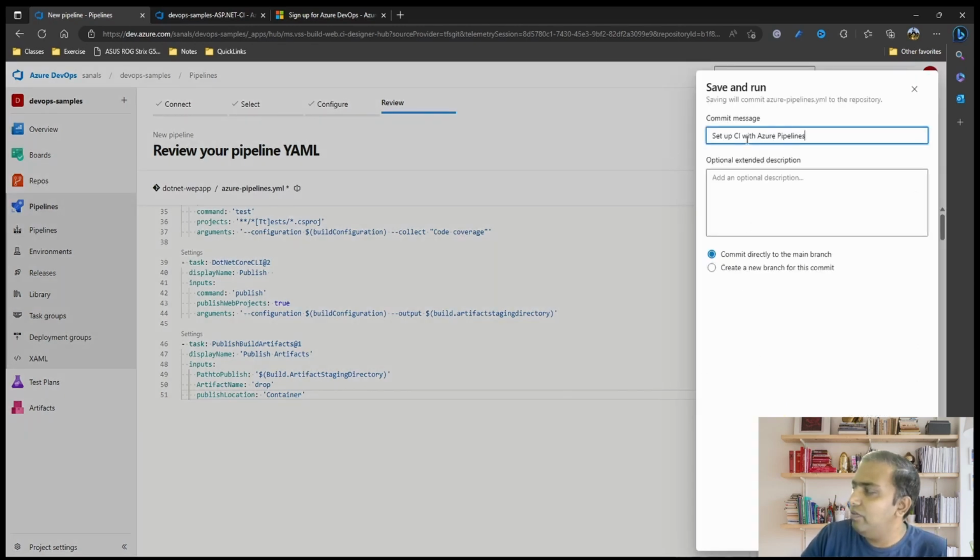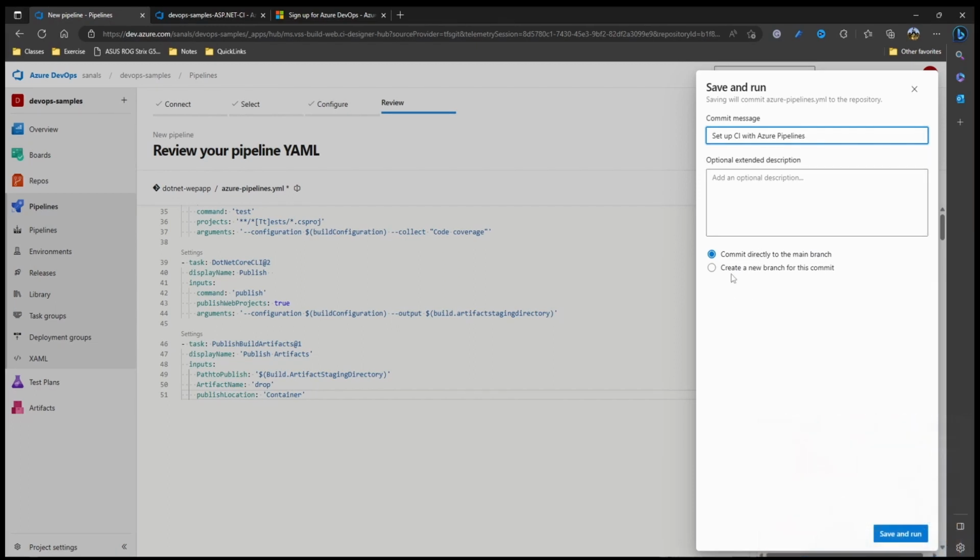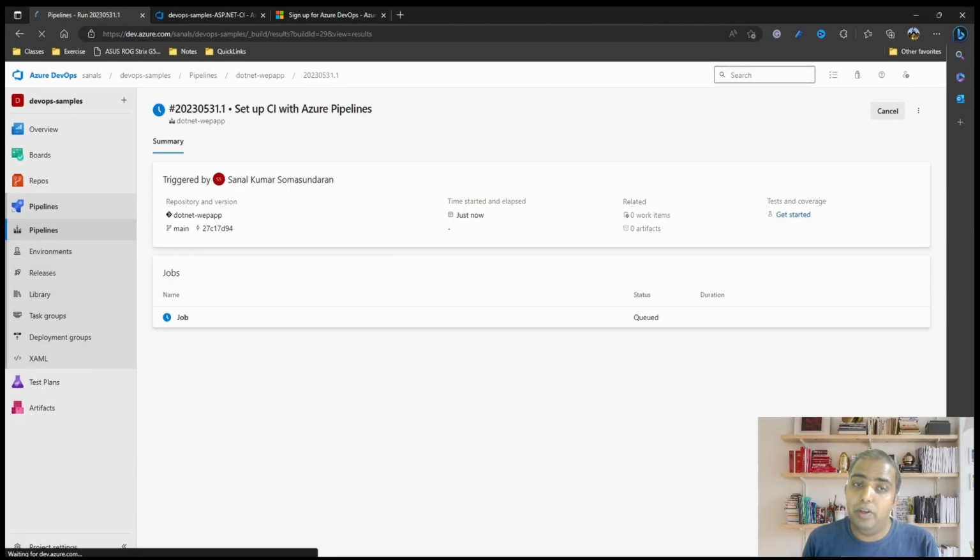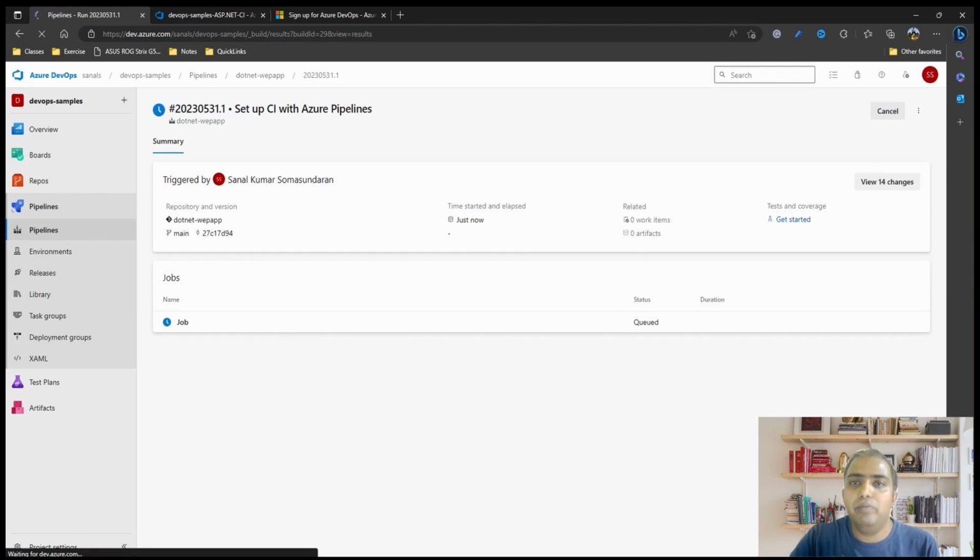Now when we are saving it, it is committing this file to our repository, and you can directly commit to the main branch, or you can create a new branch and then go through your pull request process. So let's do it. Now if your repository already has build policies implemented, then you probably will not be able to commit it directly to the main branch.